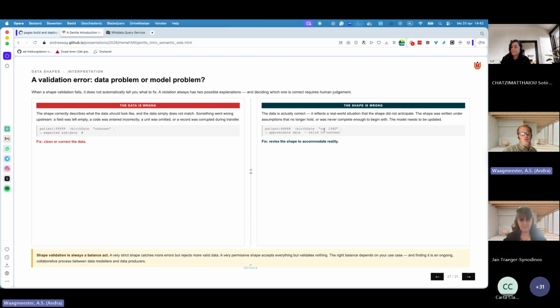But this is actually correct. So then the question is, do you change that? We have done a data set where the requirement was circa, because circa 1940 could also be 1945. So if that is the case, the data shape needs to be adapted to account for these values.